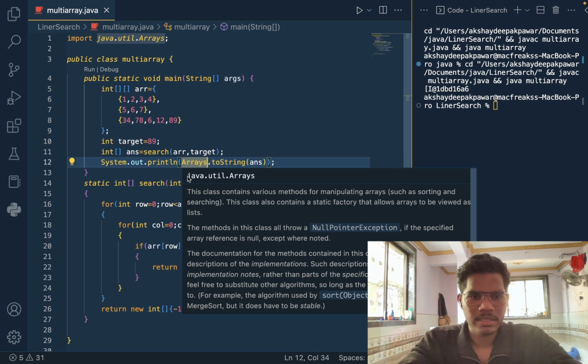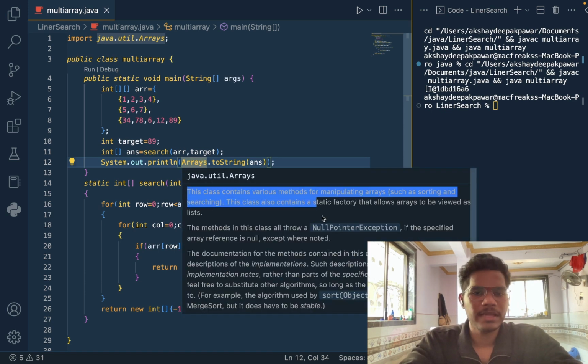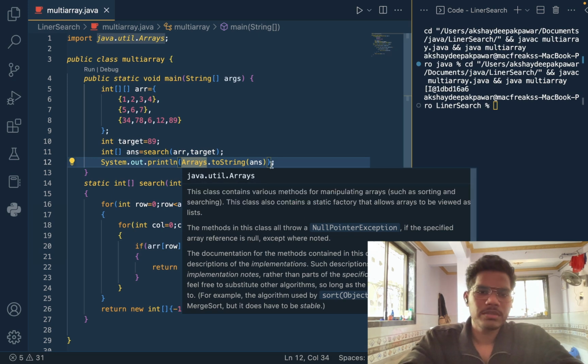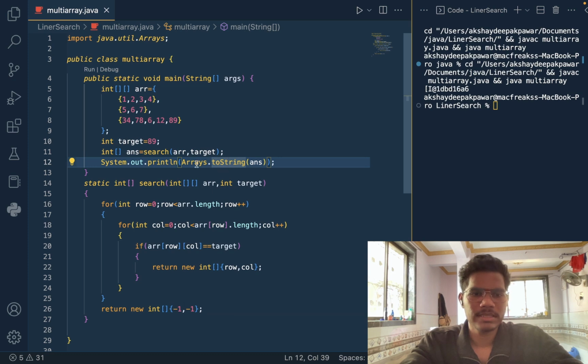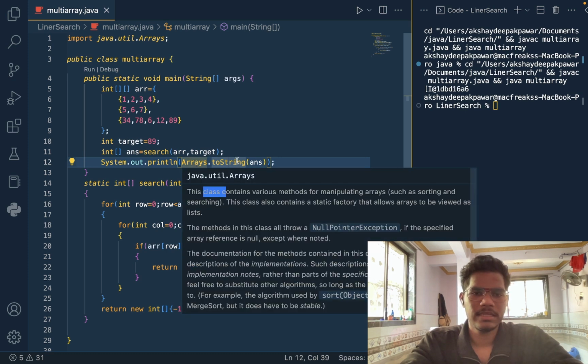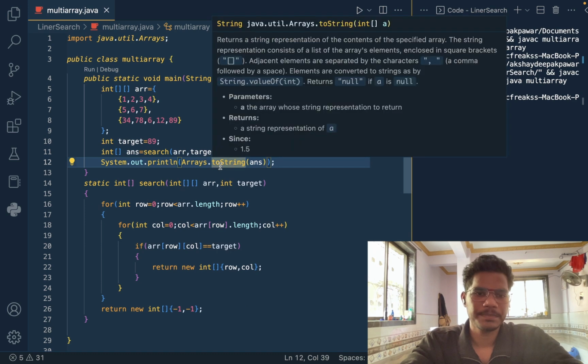Go and learn this, like java util dot Arrays. It's imported by the java util dot Arrays, and this is a class containing various methods for manipulating arrays such as sorting and searching. So this is an inbuilt class. We will learn about classes and objects in object oriented programming in some next lecture. So this is the Arrays class, and this is a method. See, Arrays dot toString is passing the array. This is one method of this class.